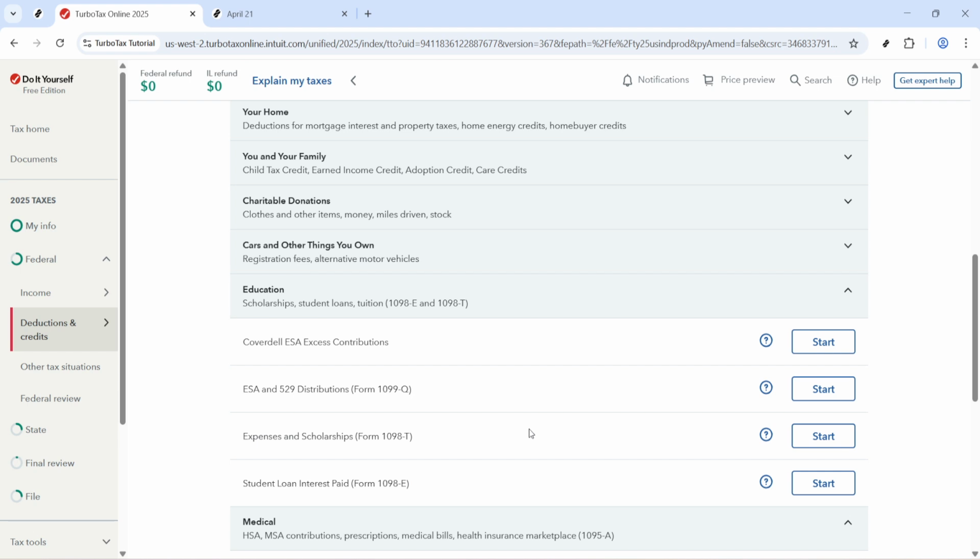That's all there is to getting to the right place in TurboTax to add your 1098T. By hovering over Deductions and Credits, opening the Deductions and Credits summary, choosing Expenses and Scholarships, and clicking Start, you're set up to enter your education information confidently. Take your time with the prompts and keep your documents close so everything matches.